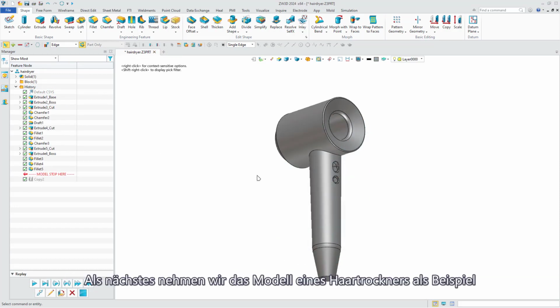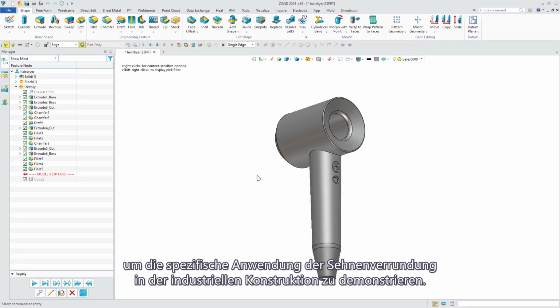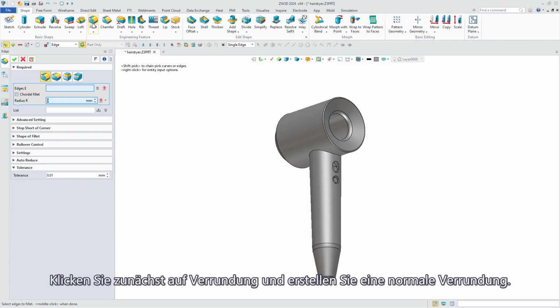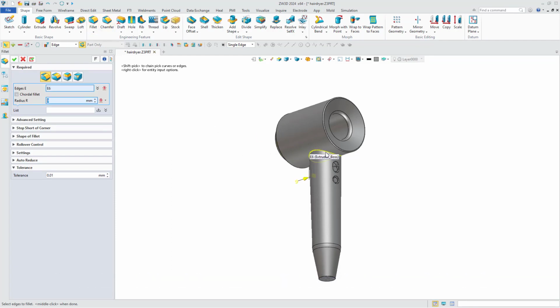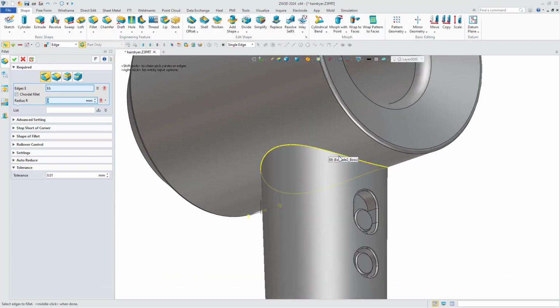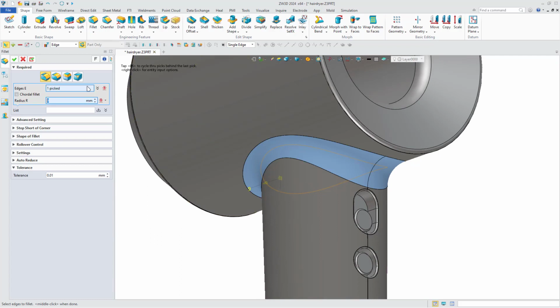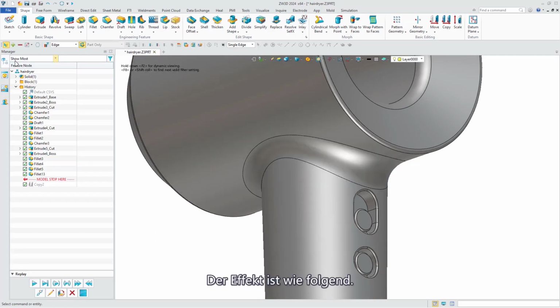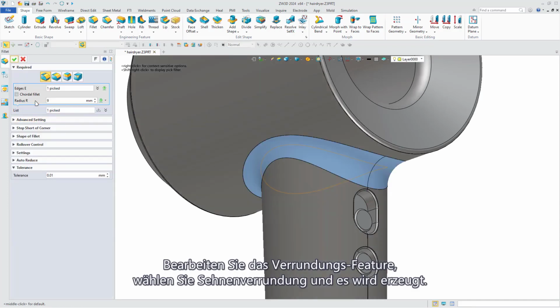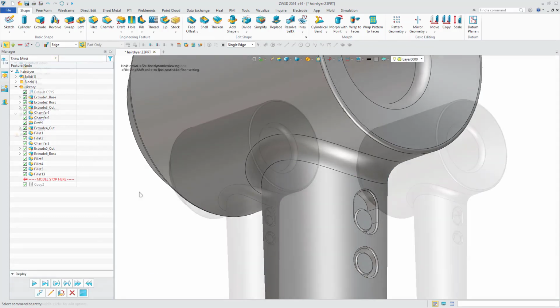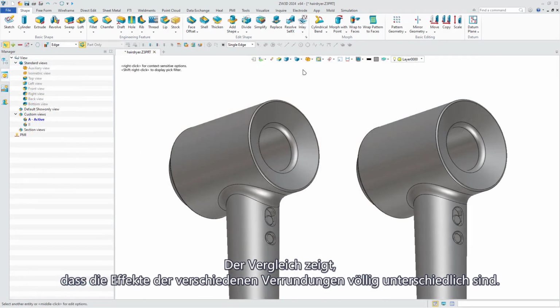Next, we will take the hairdryer model as an example to demonstrate the specific application of cordal fillet in industry design. First, click fillet and create a normal fillet. The effect is as follows. Edit the fillet feature, select cordal fillet, and it will be generated. The comparison shows that the effects of different fillets are completely different.